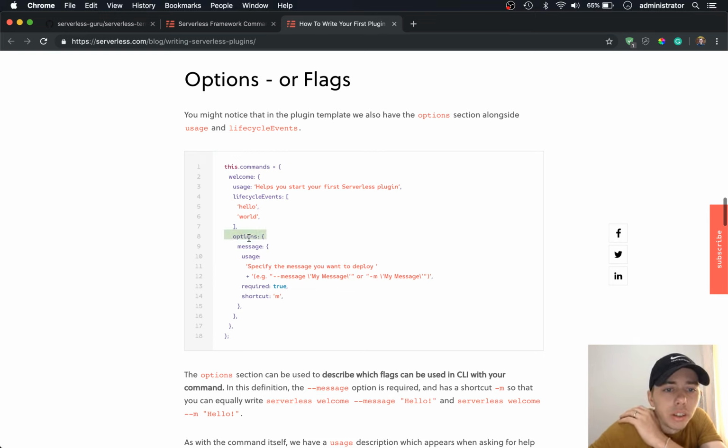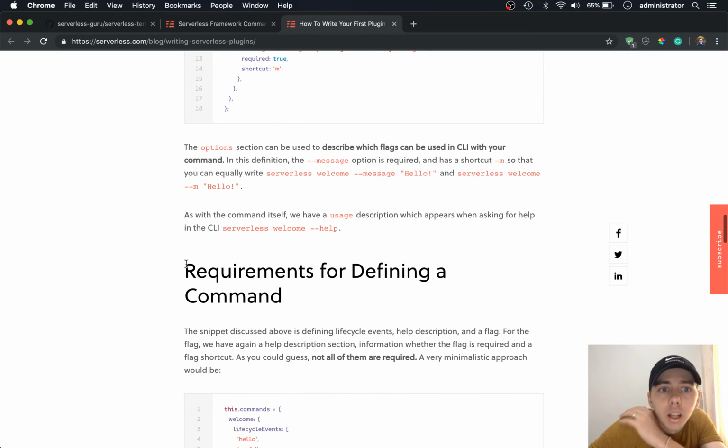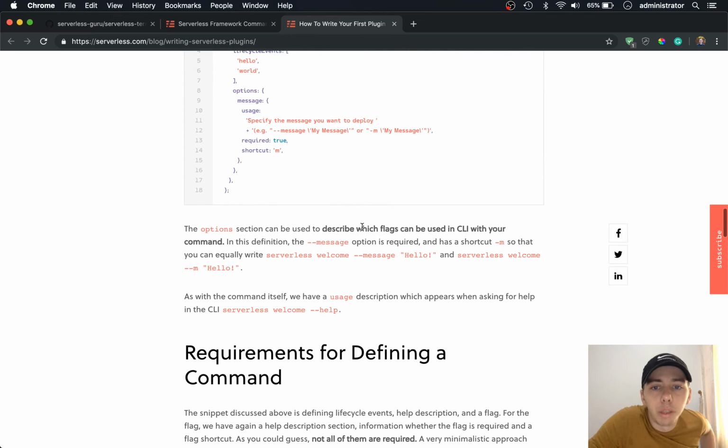So when you look underneath this options object, it looks like message is actually the flag. So if you wanted this to be called like name, you would do name here, and that would allow them to pass --name directly into the serverless command. That's pretty cool. Let's go ahead and scroll down. The options section can be used to describe which flags can be used in the CLI command. I think we just covered that.